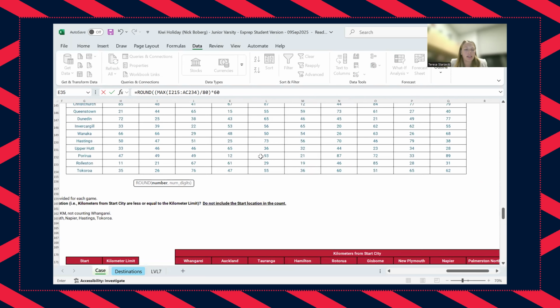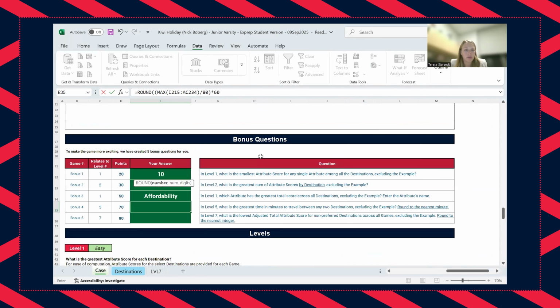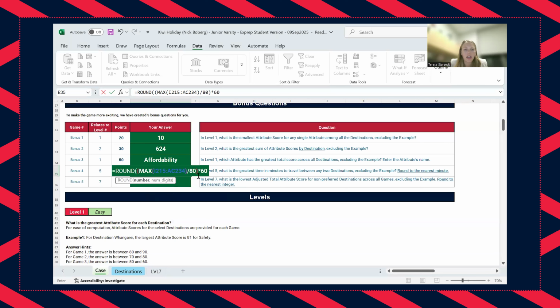From here, I am still, scroll all the way up so we have a better view. I am in the round function. I'll enter in a comma, and again a 0 to round to the nearest whole number. Close out that last parentheses and hit enter.